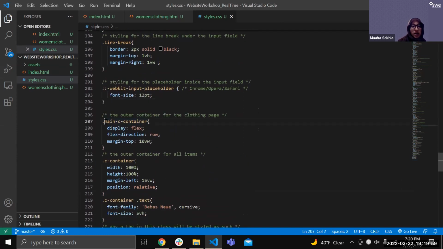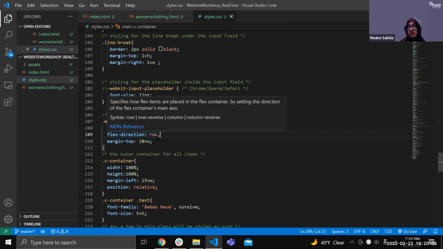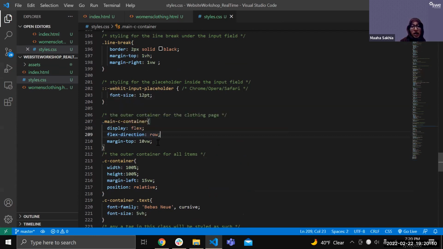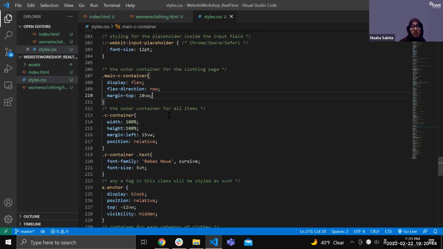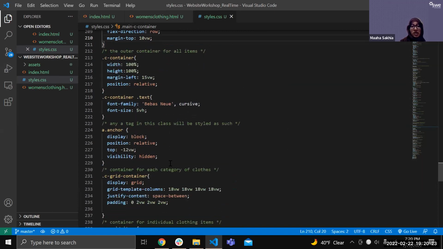So we can see we have our different classes and the different attributes that describe them. For our main container, which is our biggest div for this page, we have a few different attributes. And then we also have it for our specific containers. And then we're changing the font family and the font size for our elements on that women's clothing page.